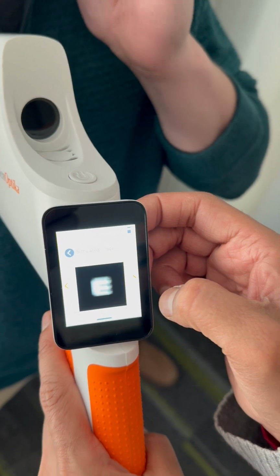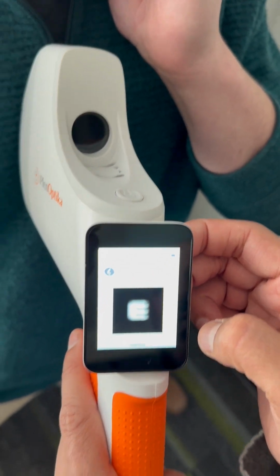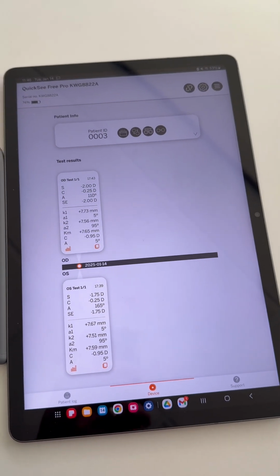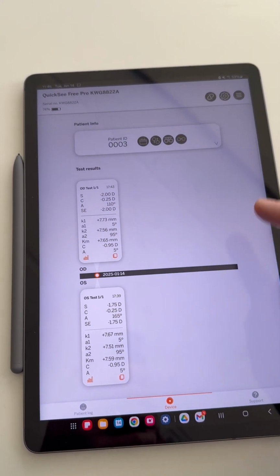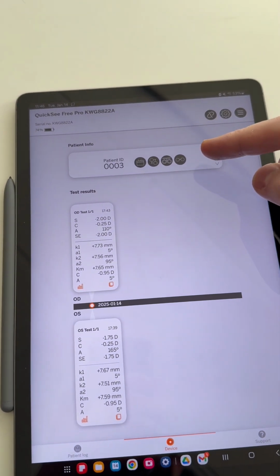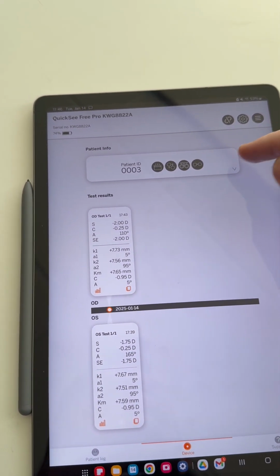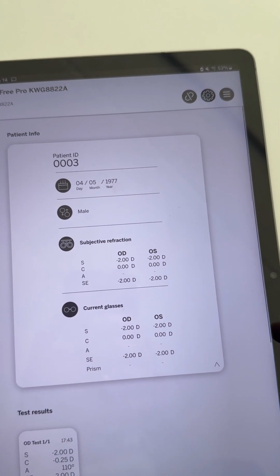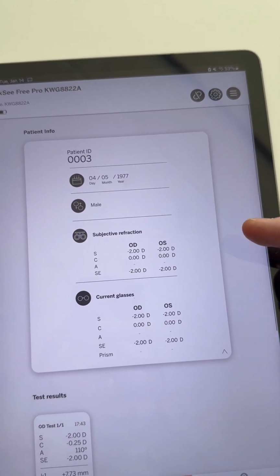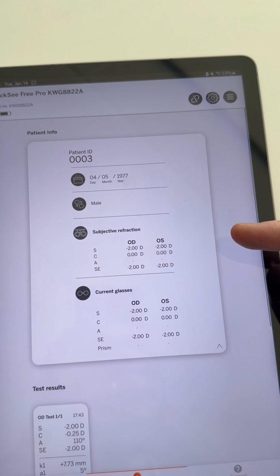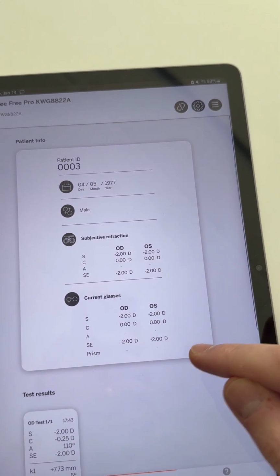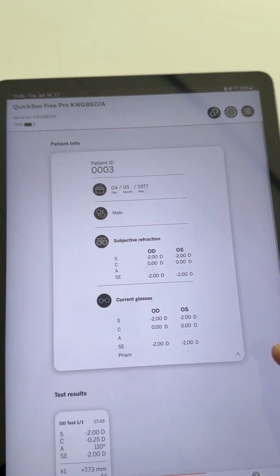And then with this device paired to the companion app, you can go into the companion app. This is on an Android, but it's also available on PCs and Macintoshes. You can go right into the display. If you've got the patient's information in already, you get even more powerful results. So for example, we have this person's birth date, we have their gender, we have their subjective information from the phoropter, and we have their current prescription.